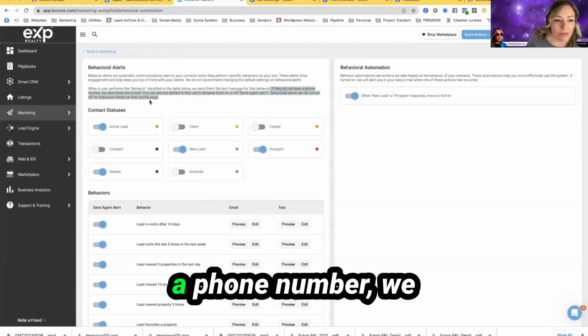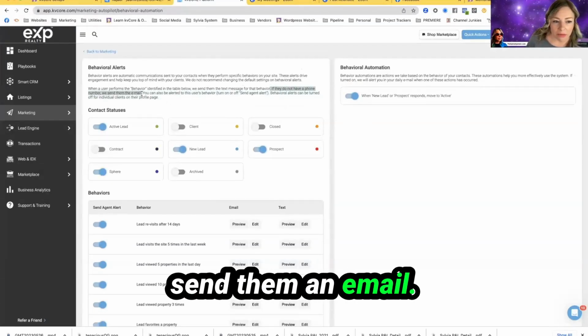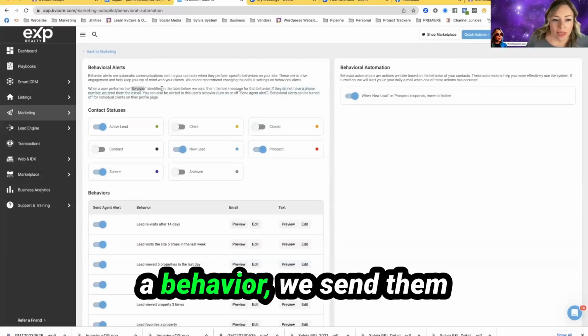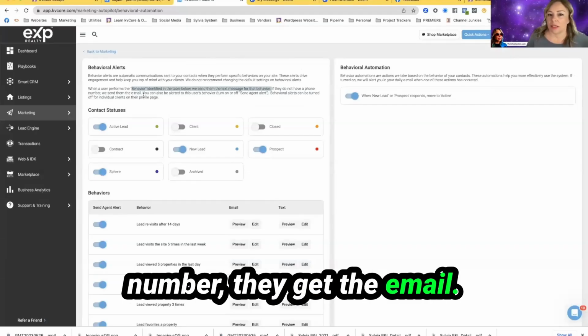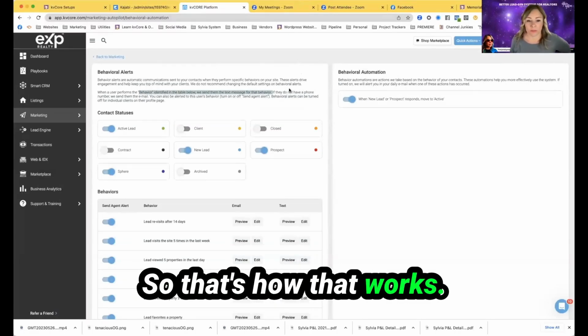If they do not have a phone number, we send them an email. So when a user performs a behavior, we send them a text message, but if they do not have a phone number, they get the email. So that's how that works.